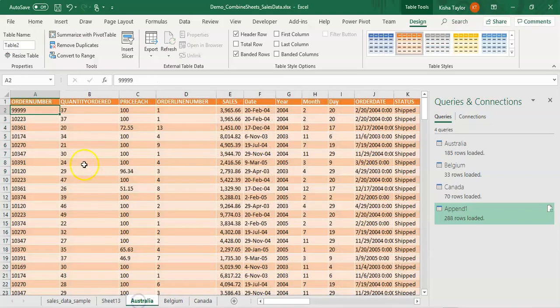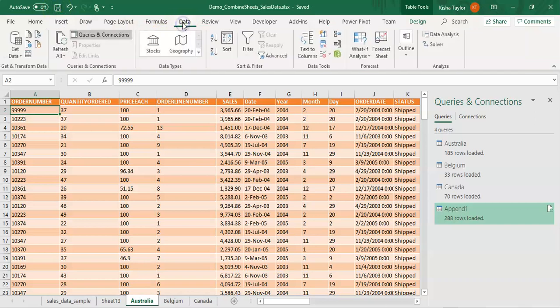So let's go ahead and refresh. The first thing that we need to do is to save the file. And then we go into Data, that's the menu item that we have been working with all this time. And then we go to Refresh All. Click on that. Click on Refresh All.